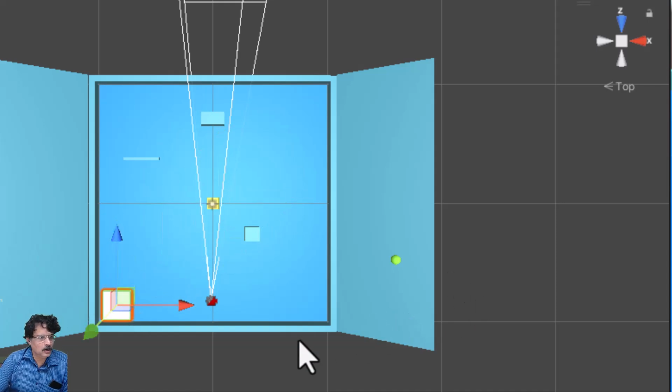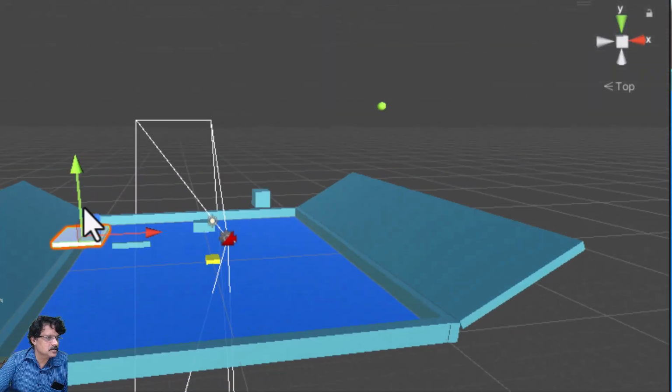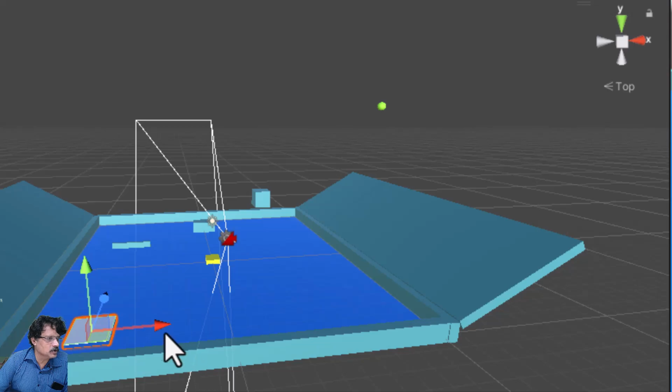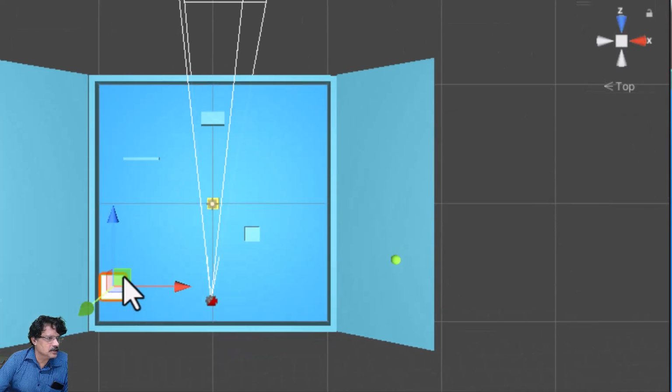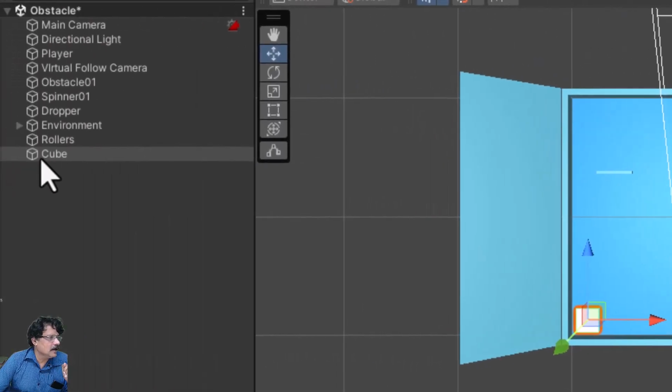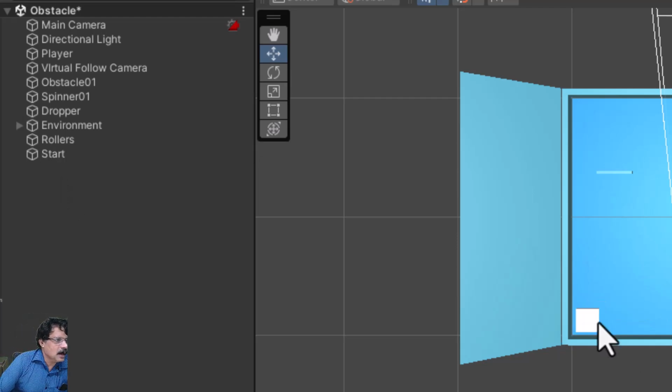Now, with Alt left click I will just turn and move it and place it just above the floor like this. This is the starting point. I will come back to the top view and see that this is placed somewhere here. This is the start point, and for the start point I will select this cube, press F2, and call this start, and the start is placed here.